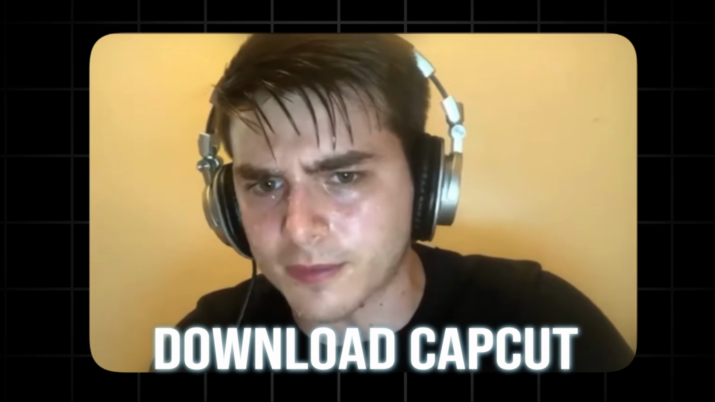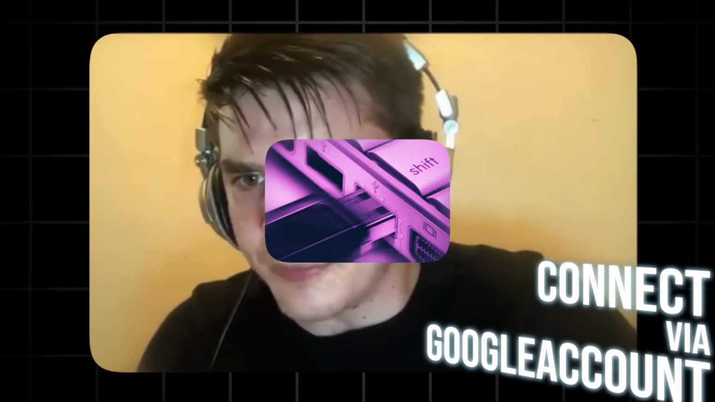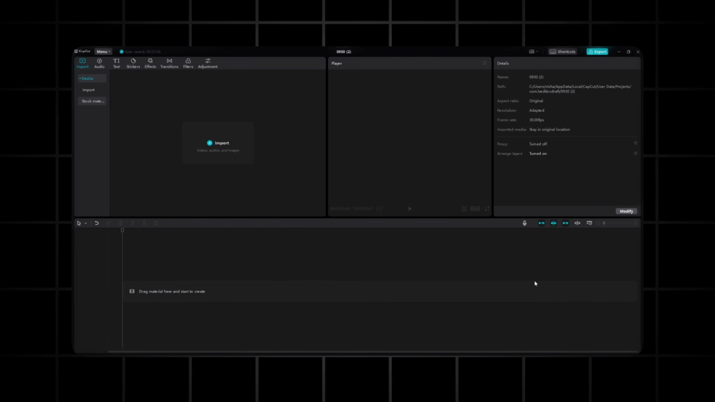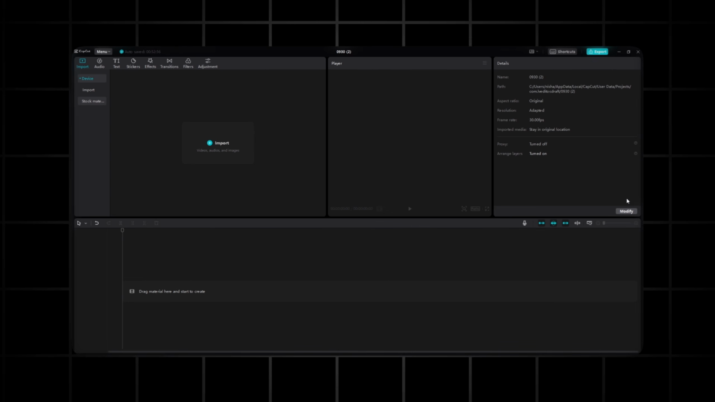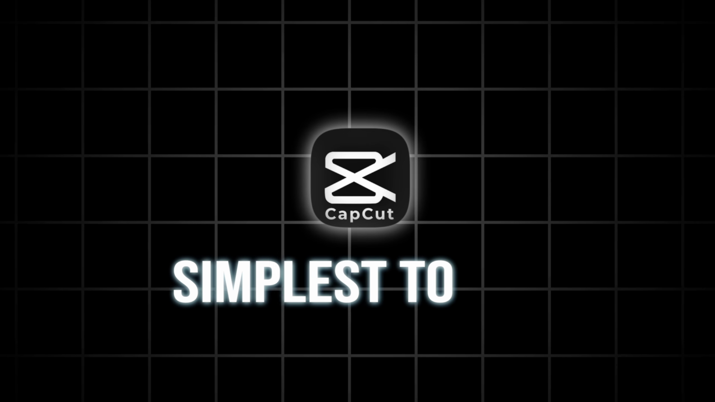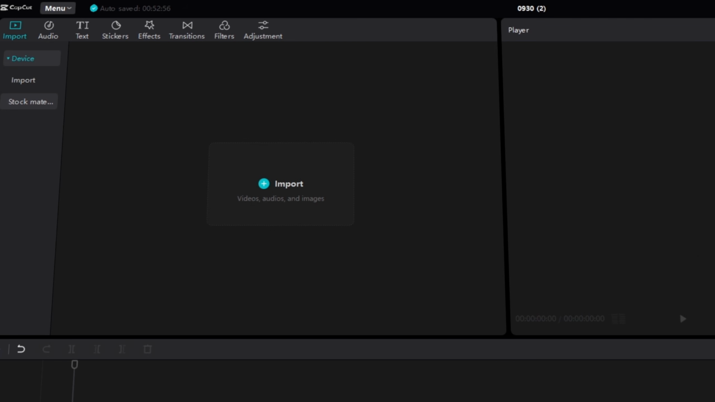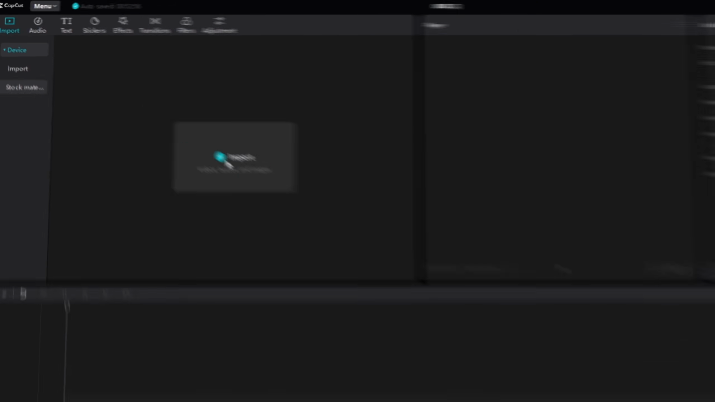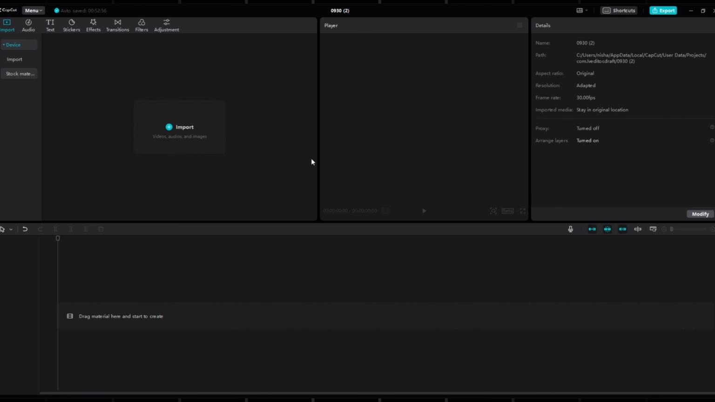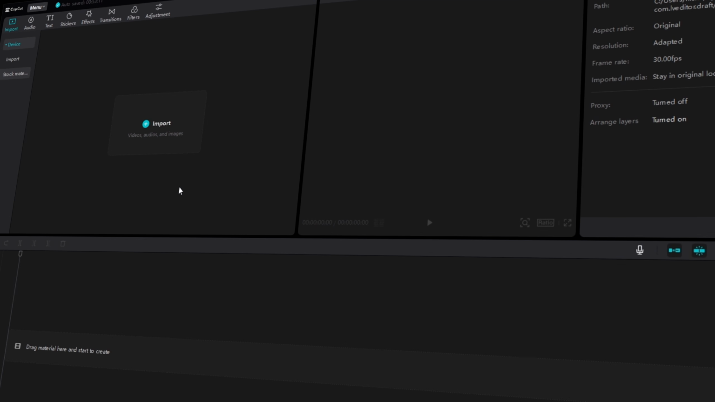First, you have to download the app, and the second step is to connect via a Google account. Once you have done that, you will see this simple interface. We decided to use CapCut because it's the simplest to use in comparison to other editing softwares. First, we'll need to import the video clip into CapCut. You can simply click on the import button or just drag the video in this area.